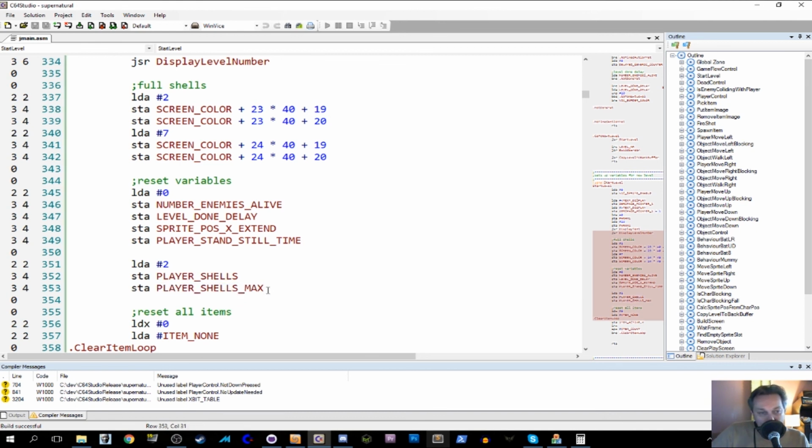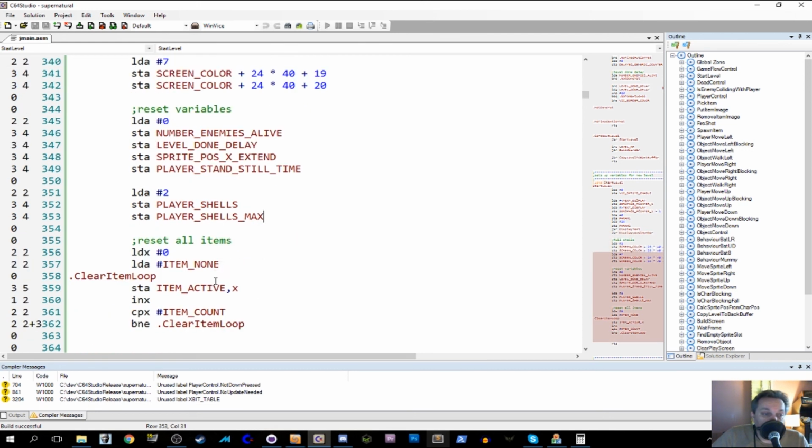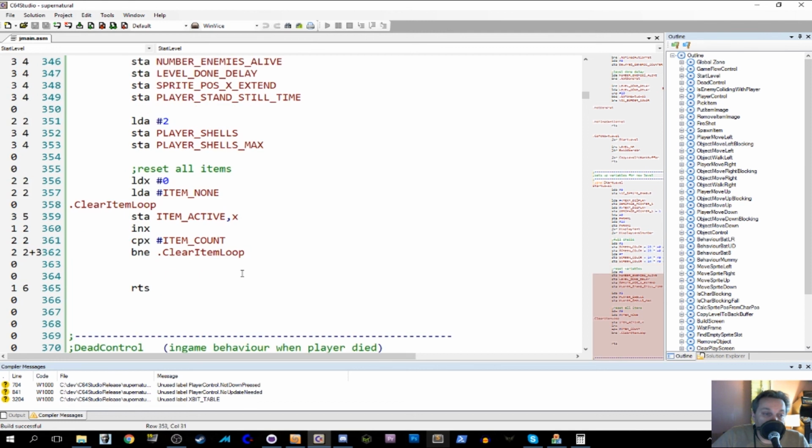If we call this at the start of every level, that means that regardless of how many bullets you picked up in the previous levels, you're always going to start with 2. So I'm sure that at some point we're going to change this, because it wouldn't be fair if you went to all that trouble to collect all those shells, and then in the next level you lose them all again. But this is like a per level thing. We reset all the items, and we're done.